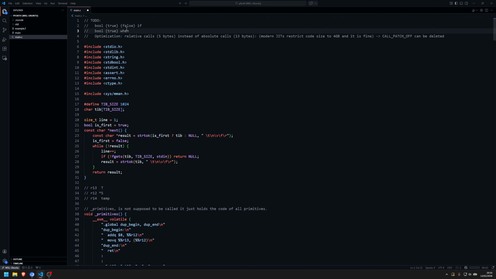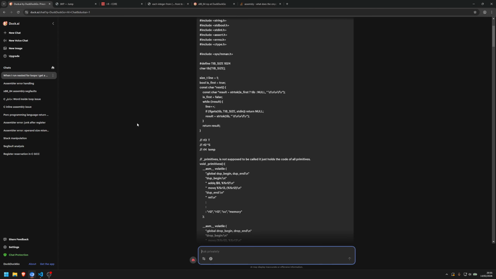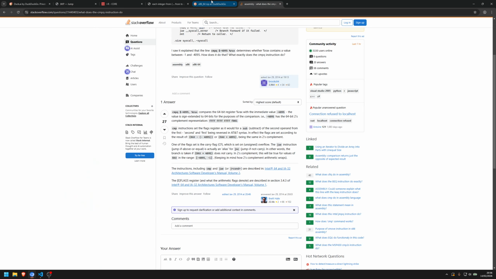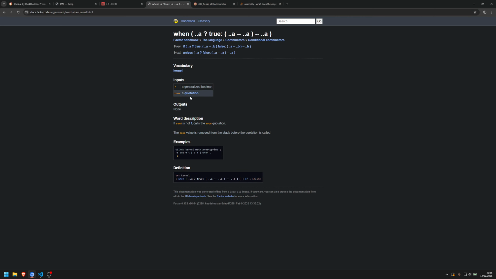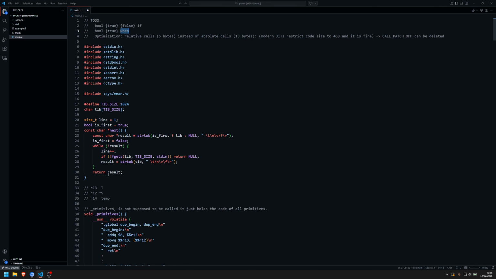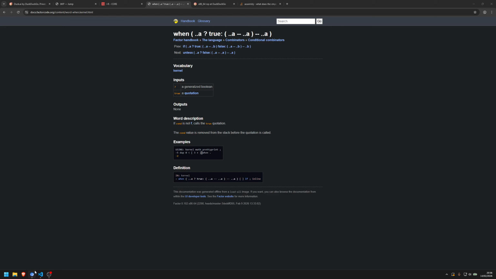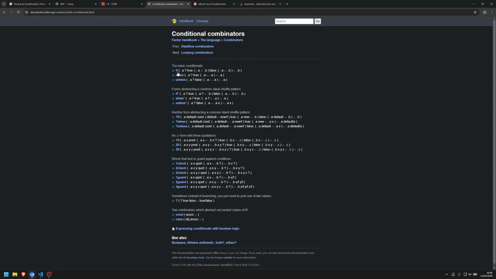So factor has a when keyword. I can show you. So when is like an if but without an else. Exactly. It just has a single quote. What else do we want for conditions? Let me check. We can even get inspiration from conditional combinators. Well, we could have unless, I guess. That's also okay.